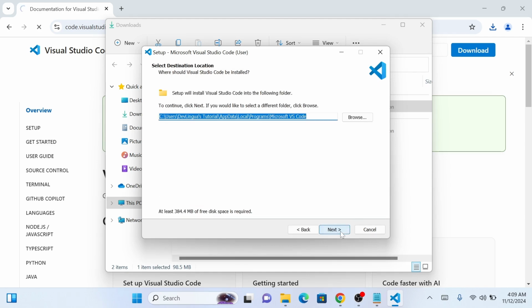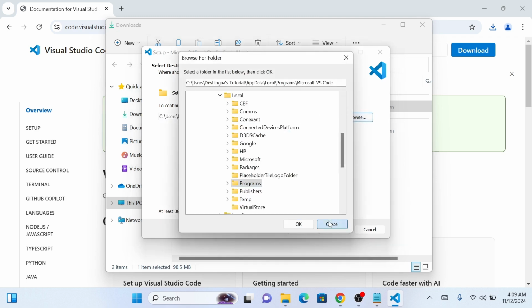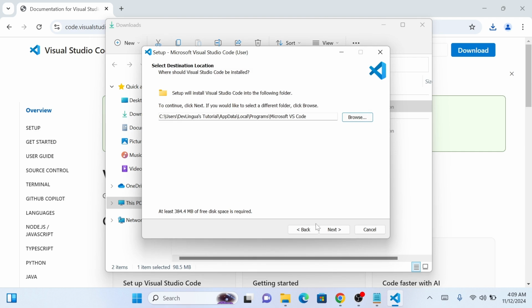Next, this is the path where it should be installed. It should be installed in my AppData Local Programs Microsoft VS Code folder. If you've got a better path, you just have to click browse and add the better path to it. I'm just gonna leave it as the default, and you need at least 384.4 MB of free space. So I'm just gonna click next.